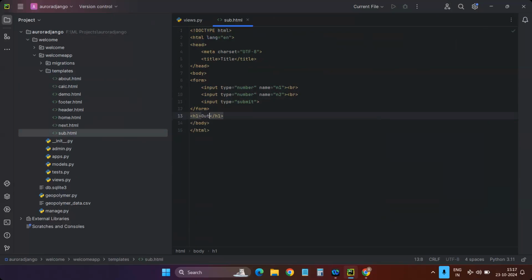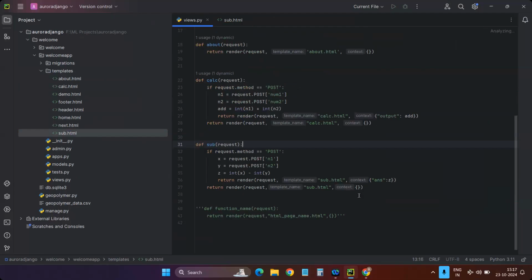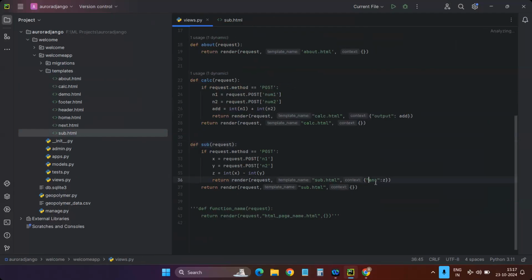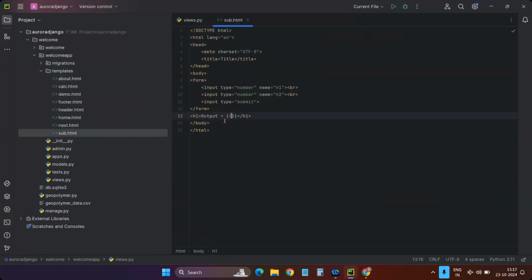Output equal to. You have to use double curly brackets. Here I have to use ans. The name which is in my code, I have to use that name in my template. A-N-S.